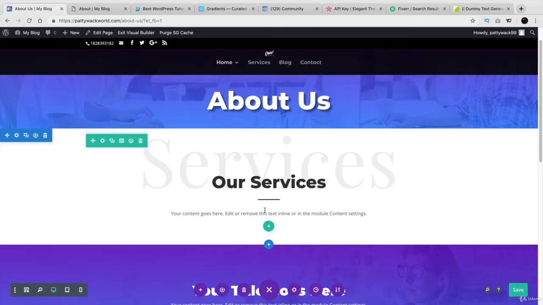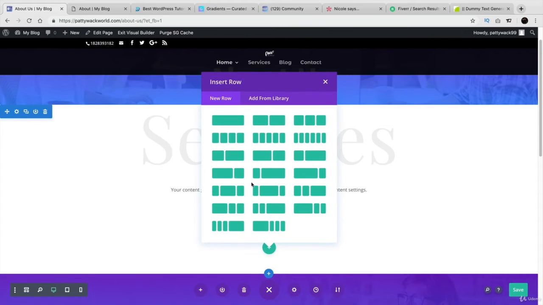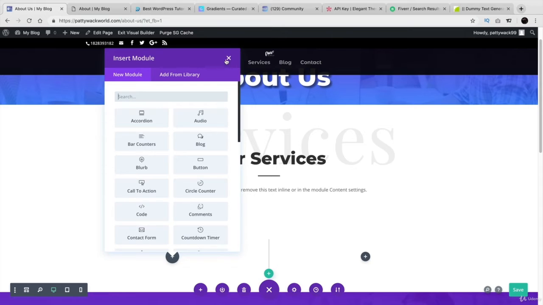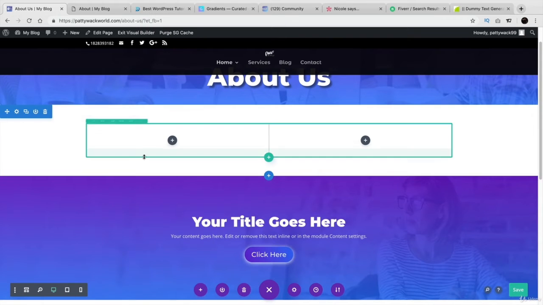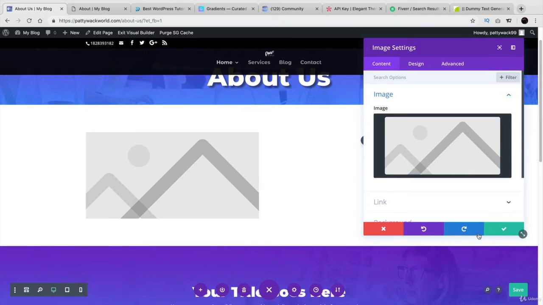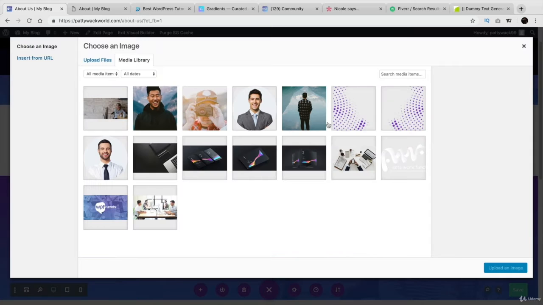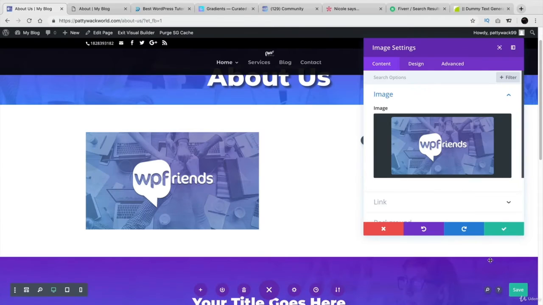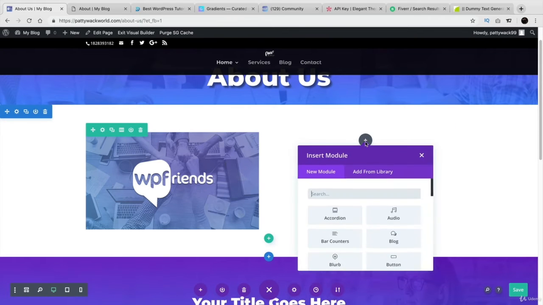So right here, new section, we can delete this section right here. I'll close this, we'll delete this section. We don't need this section. So right here we have an image. And then we'll just add in the WP Friends one right here. And right here we can add in a call to action.